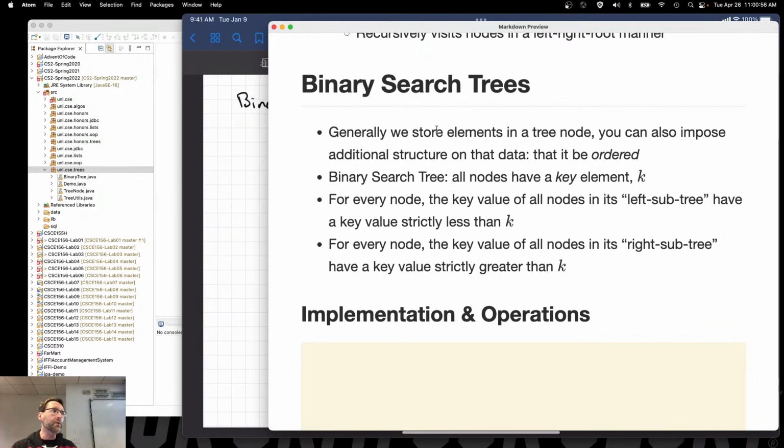And that way you can pretty easily see how you could search through this tree by saying, okay, well, here's my key element. I found what I'm looking for. Otherwise, what I'm looking for is less, so I traverse left. What I'm looking for is greater, I can traverse right.